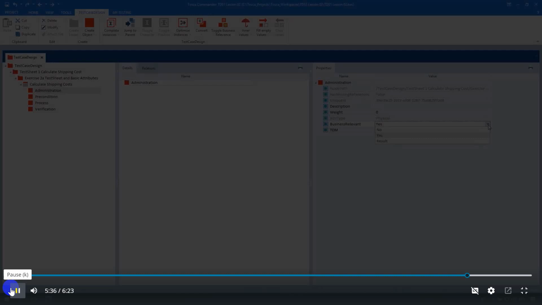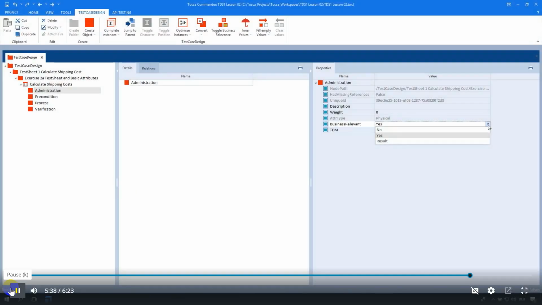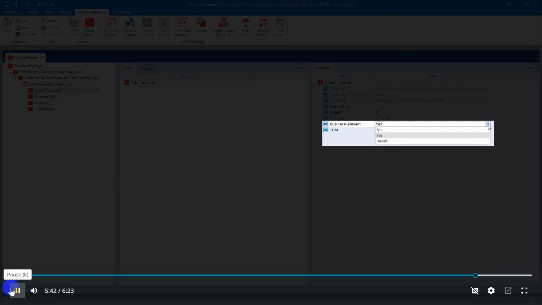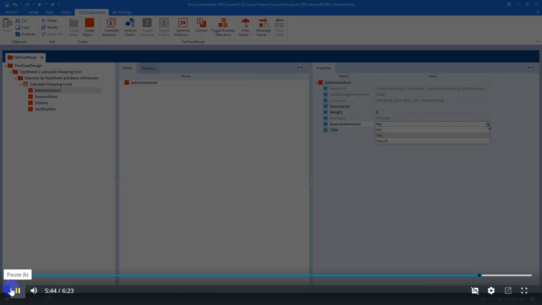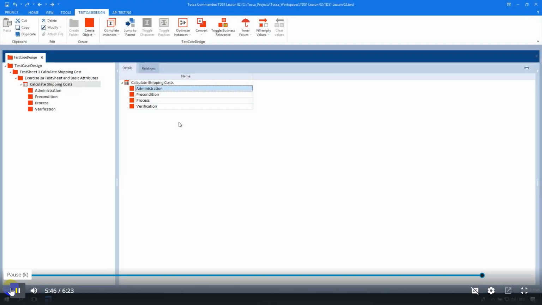On the Properties tab of the attribute itself, you can select from the drop-down box whether you want the attribute to have business relevance yes, no, or result. With the attribute selected, this can also be toggled using Ctrl F7 or using the button in the ribbon. You will see the color of the attribute changing to reflect this change.